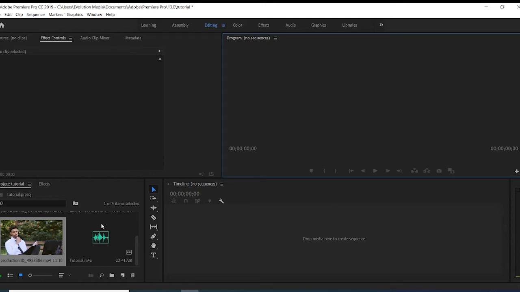is to bring a video onto this timeline. If you bring a video onto this timeline, it will use that video to automatically create a sequence for you. It will use whichever video you brought in to automatically create a sequence for you.